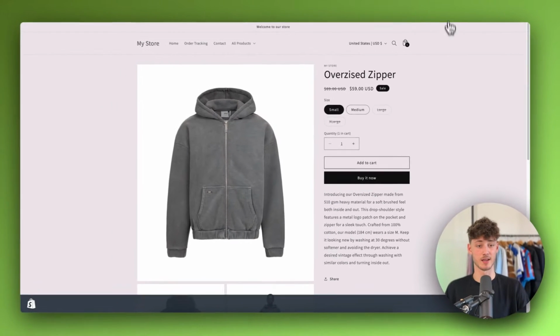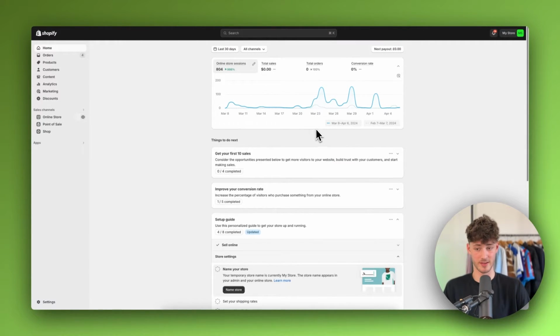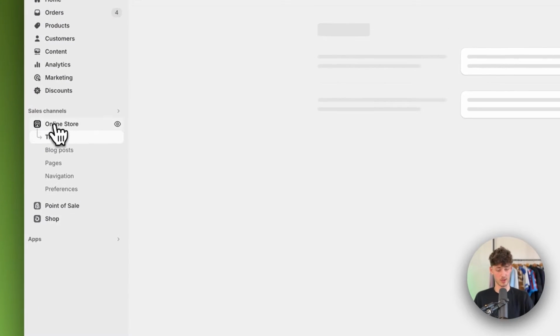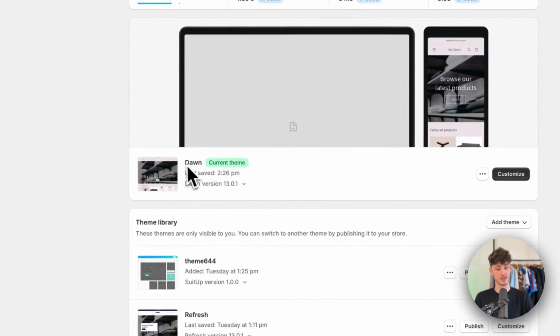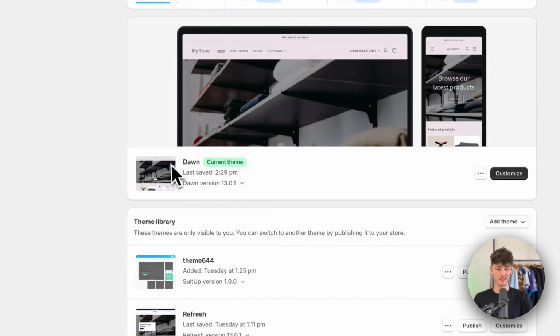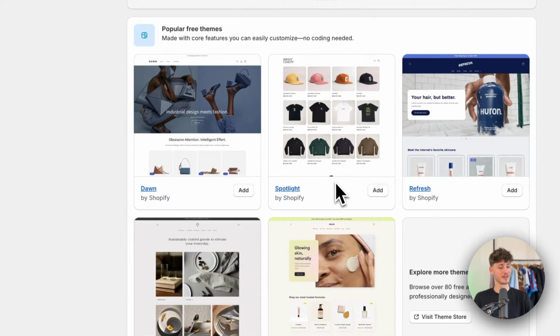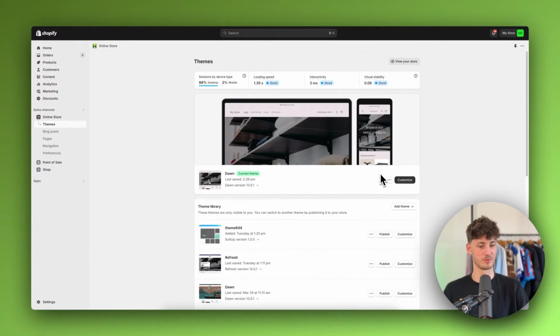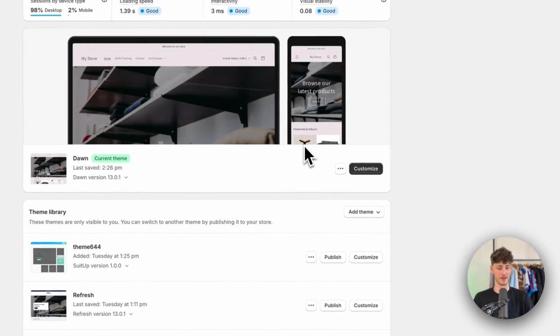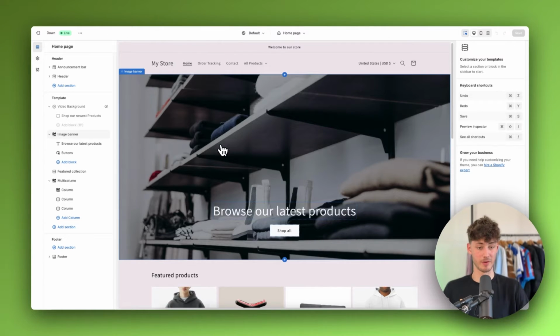So let's get started. To get started, head over to your Shopify dashboard and then navigate to online store and just select the theme that you want to edit this on. In this case, I'm going to use the Dawn theme for this, but this is going to work for all of the other themes out there as well. Just follow the steps that I'm going to do and you are going to be fine. Just click on customize right here, and this is then going to open up the Shopify theme editor.